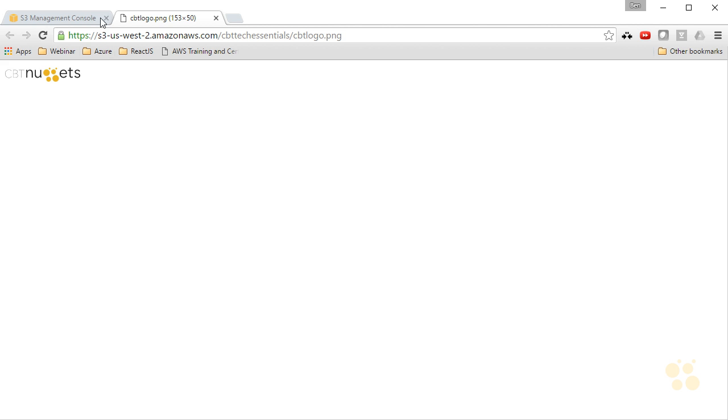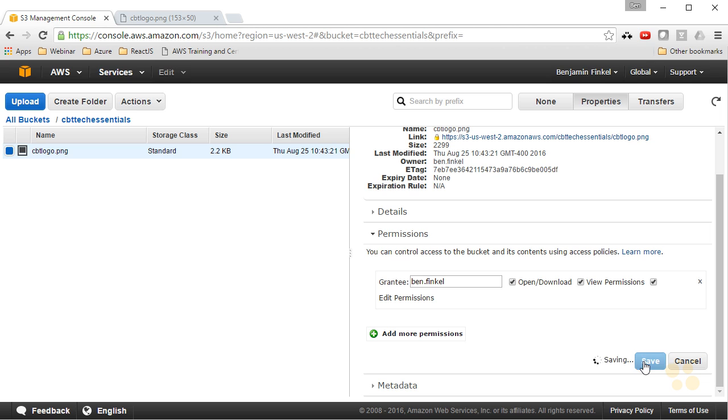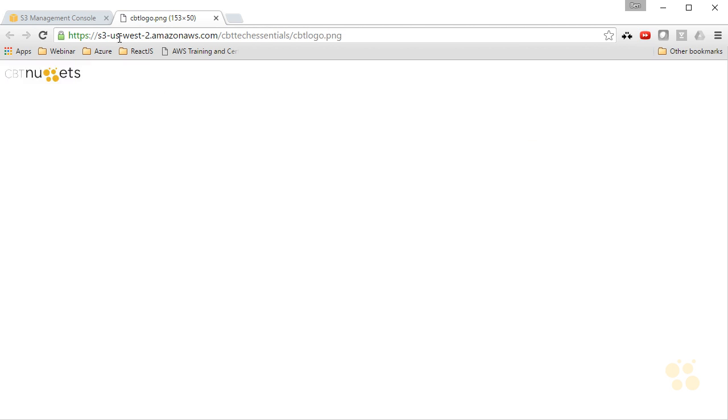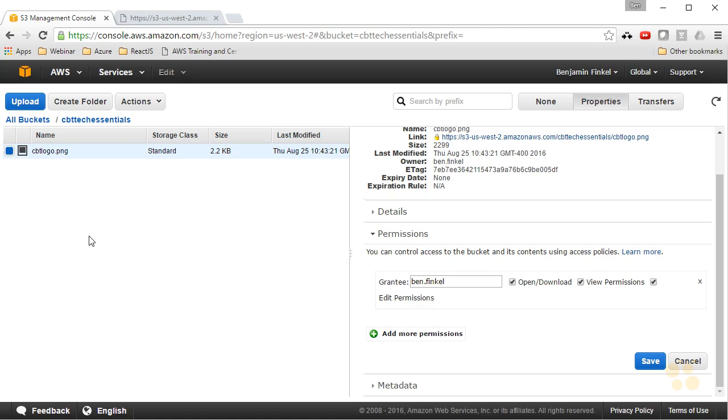Now, of course, I'll set it back to the way it used to be. I'll delete this permission, click Save. It would be a giant pain in the butt if I had to change the permissions on every file that I uploaded, otherwise it was going to get access denied. What if I want to store the images on a public website? Well, the way to do that is to actually set up permission defaults on your bucket itself.